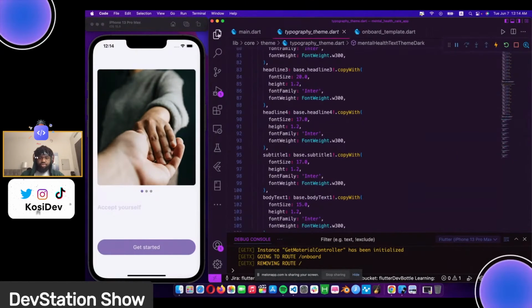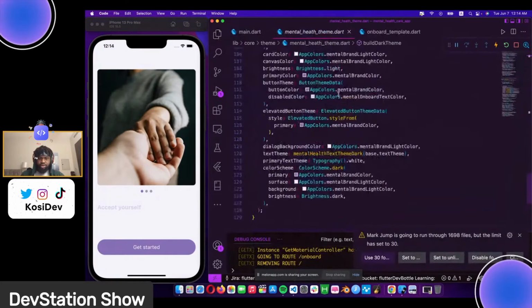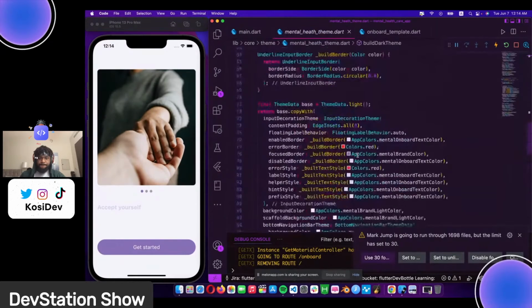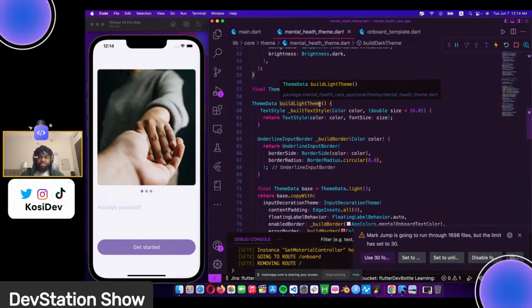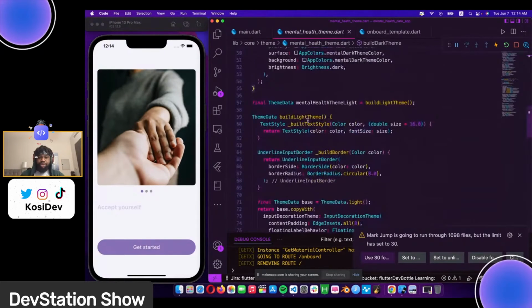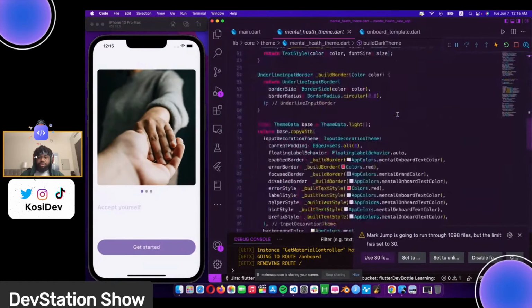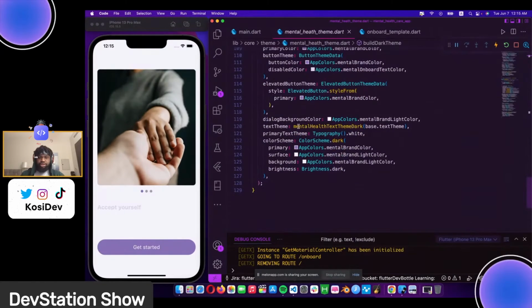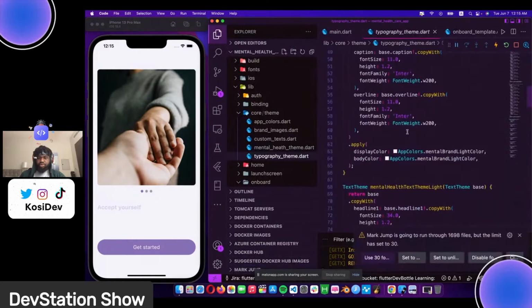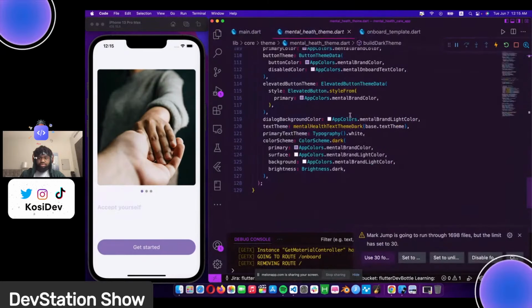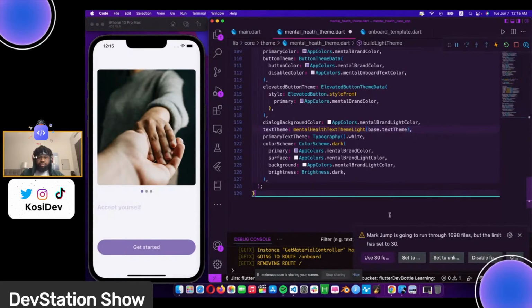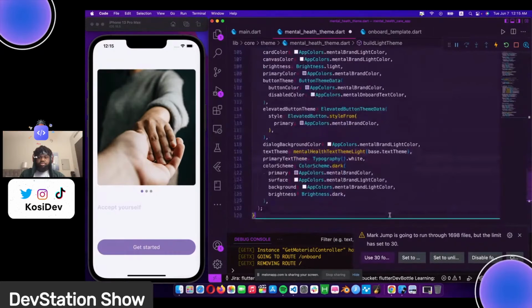Okay, I think we are now at a place where we might be making this error. We have the build light theme, which is this, for building the light theme of the app, and build dark theme. And over here for the text theme, we are still using the mental health text theme dark, which is wrong. We should be using the mental health text theme light. So copy this back over here, paste that in here. Yeah, so that's for the light mode.